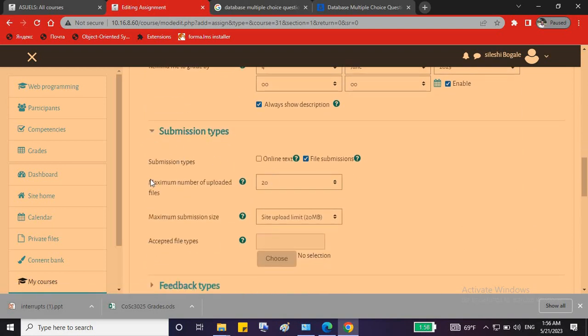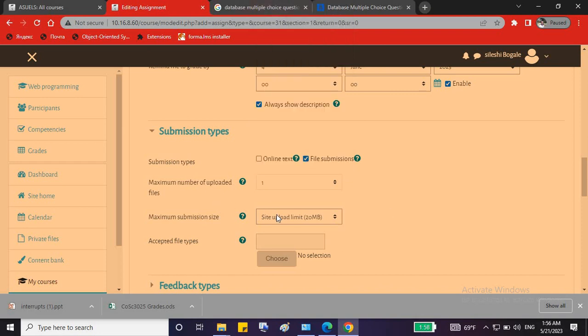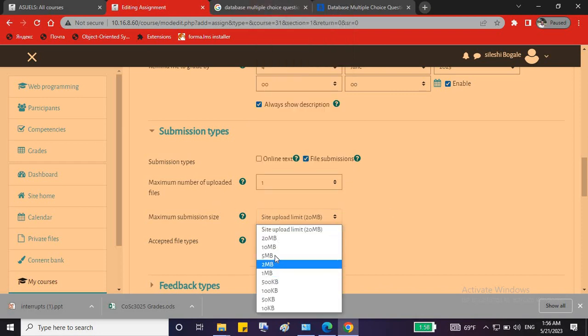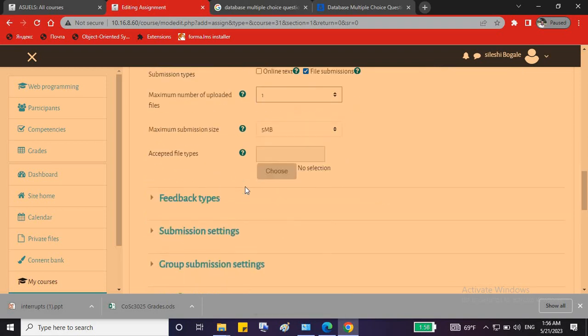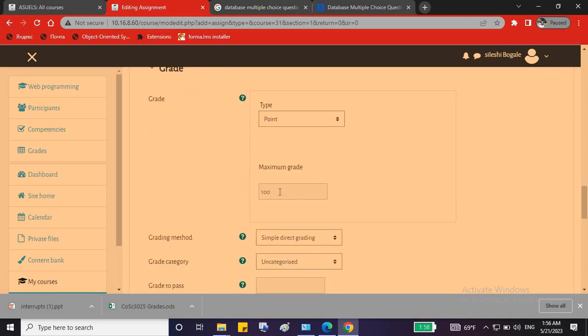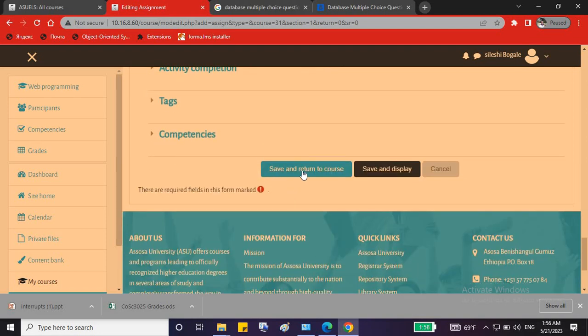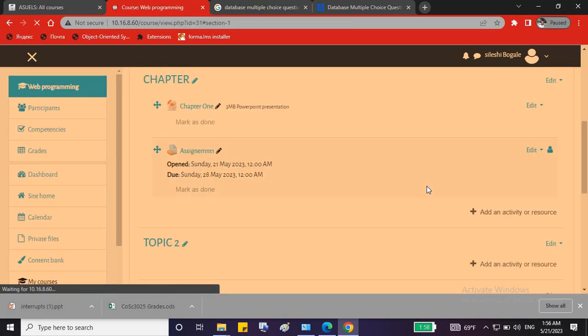Then next is the maximum number of uploads. If students need to upload one file only, one or two, let's say one. For size, sometimes it is recommended to put 5 megabytes maximum. Then finally, the grade point should be added, 10 out of 10. Then leave the rest as the default setup. This is how to add an assignment for students.